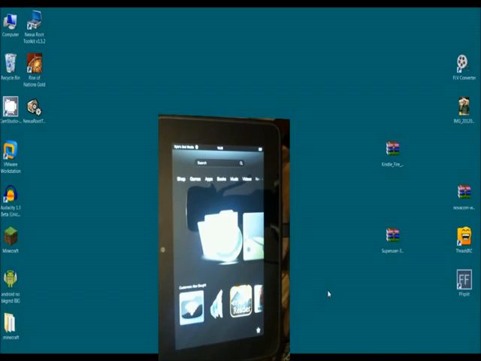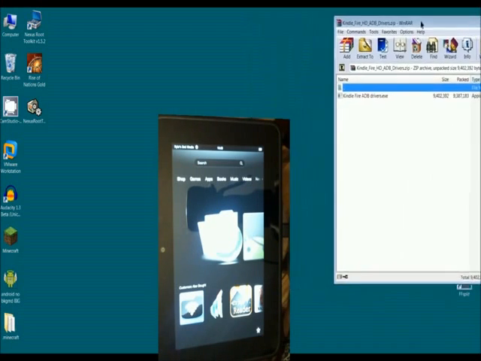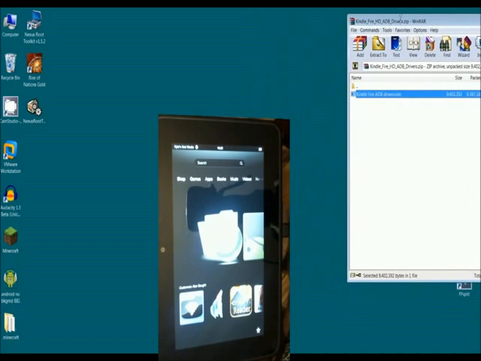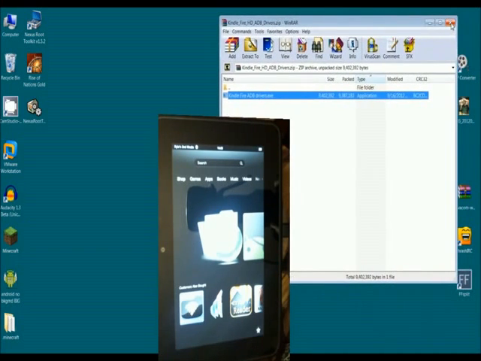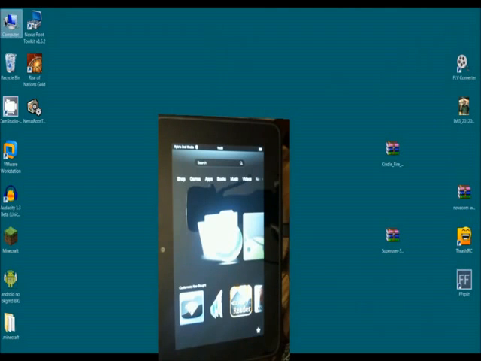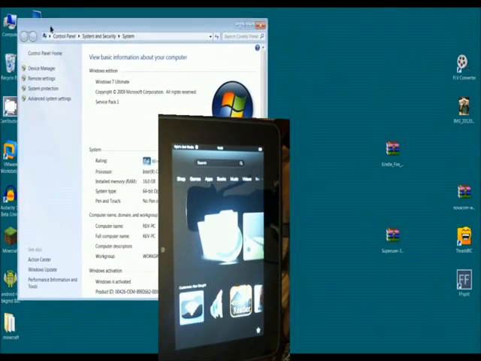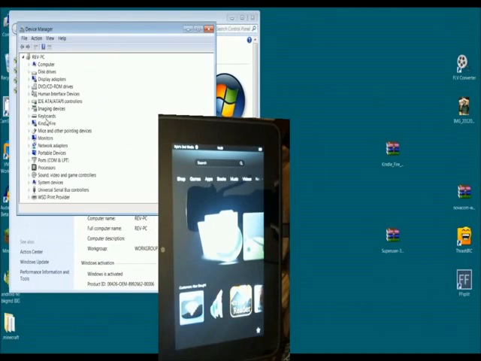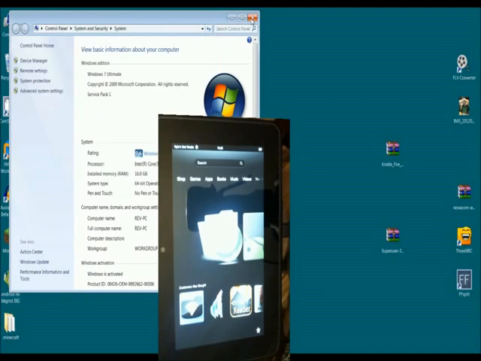Now once ADB is installed, there are two other files that you need to download. One is the Kindle Fire HD ADB drivers, which I have here on my desktop. You basically open it up and there is an executable, and you run that after you've connected the device. Once you've run that, you'll notice in your device manager that you have Kindle Fire, and below that Android Composite ADB Interface. So that is necessary for the computer to pick up on it.